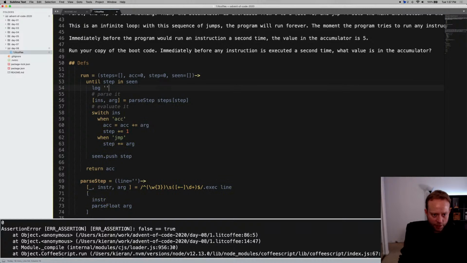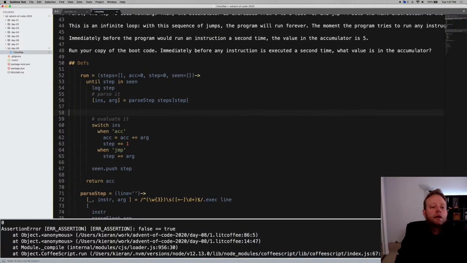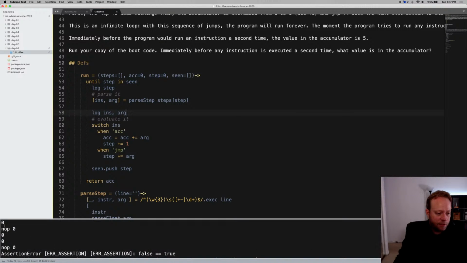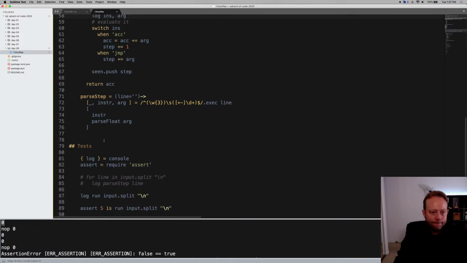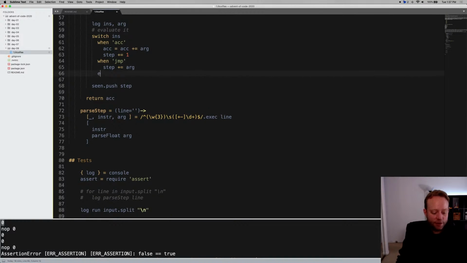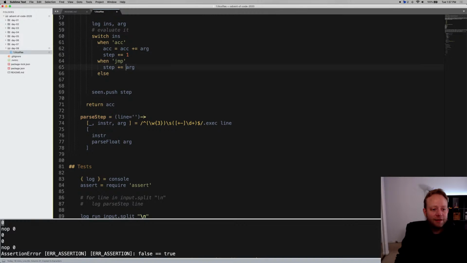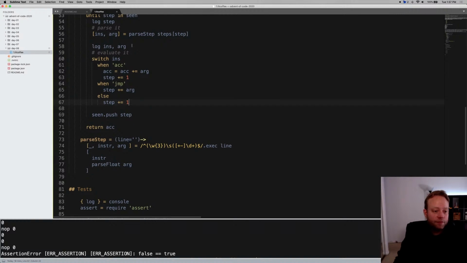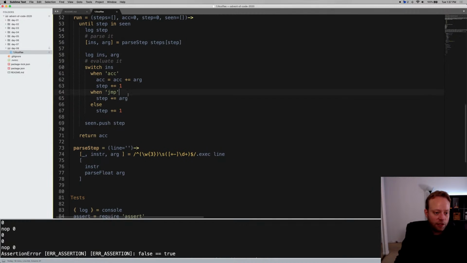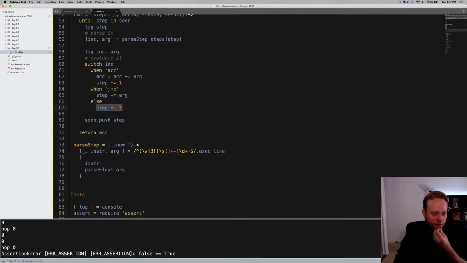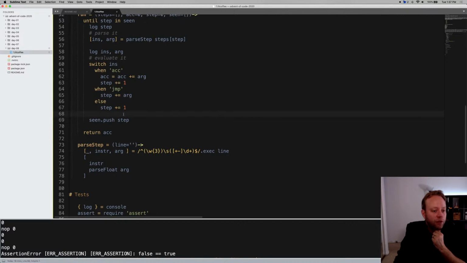So let's throw some logs in here. Let's log step, and let's log instruction and arg. Okay, and we'll see some steps that it's doing. So it's seeing step 0. It's seeing no op. 0, good. Oh, because I don't have that else for no op. Yeah, of course. Okay. All right, so it did probably more stuff that time. It didn't. Okay. So it's logging step 0. It's logging no op, and then it's switching on the instruction, which is no op. So it should have gotten here. Should have added 1 to step, and then it should have pushed.